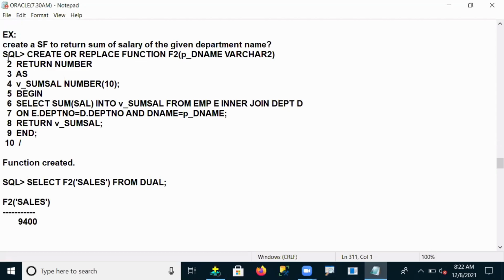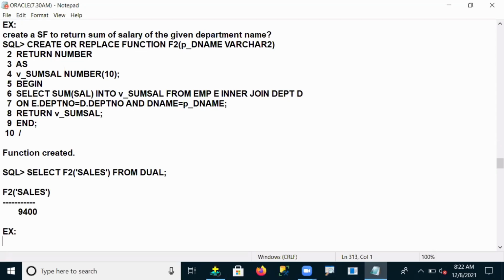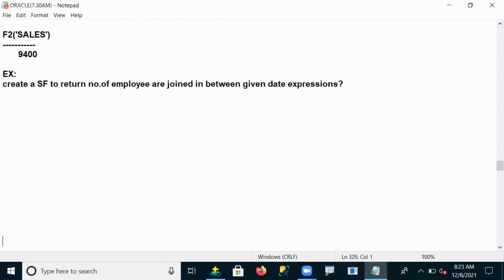Okay, this is one more example. One more example we will go for. Create a stored function to return the number of employees who joined in between given date expressions.